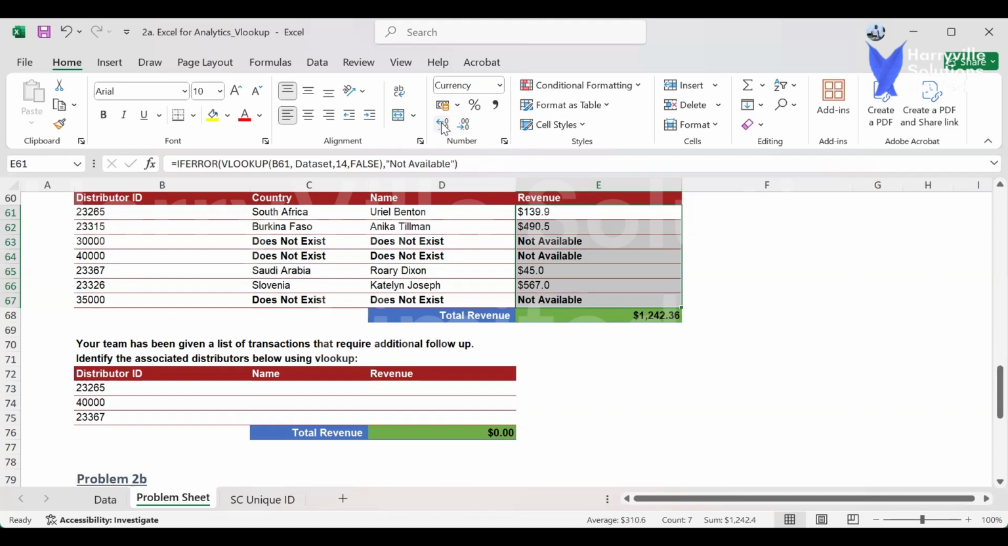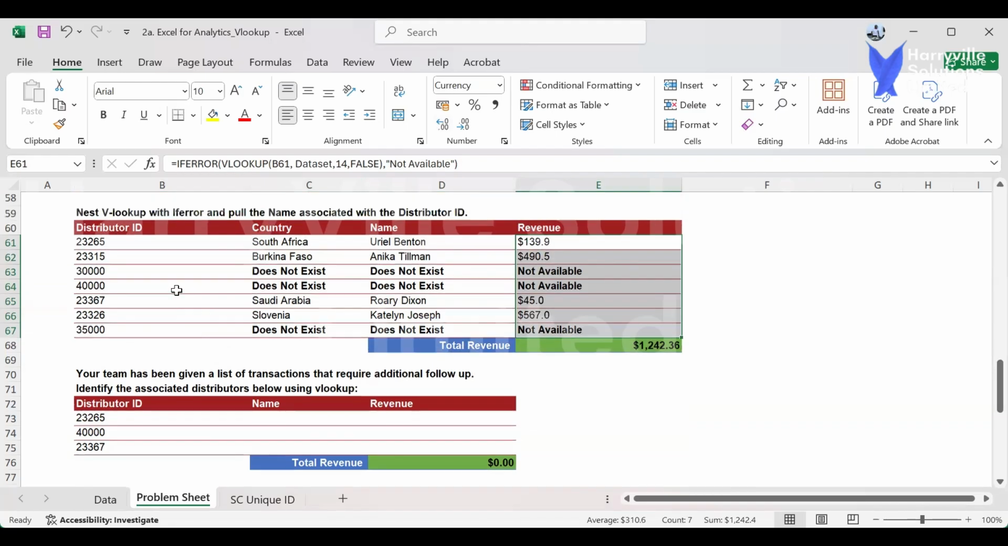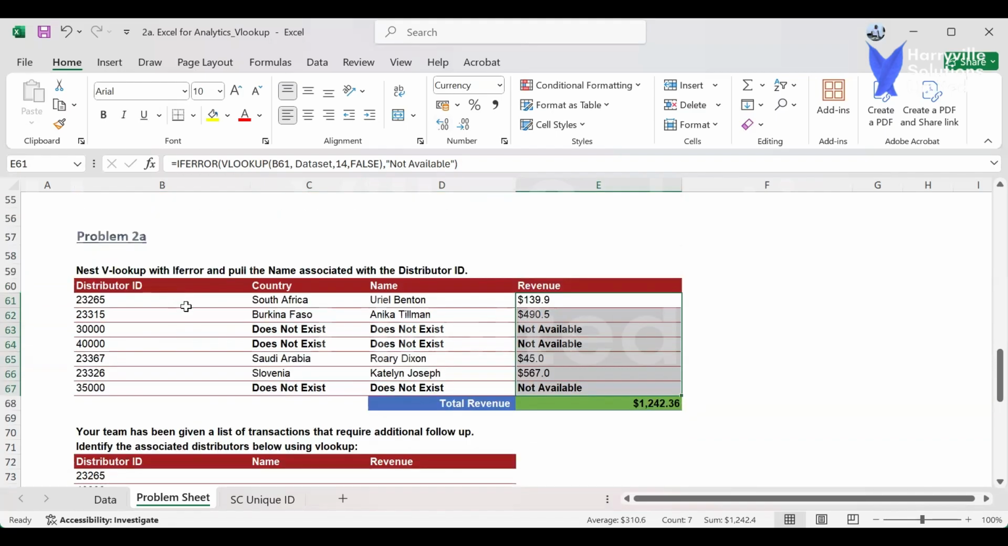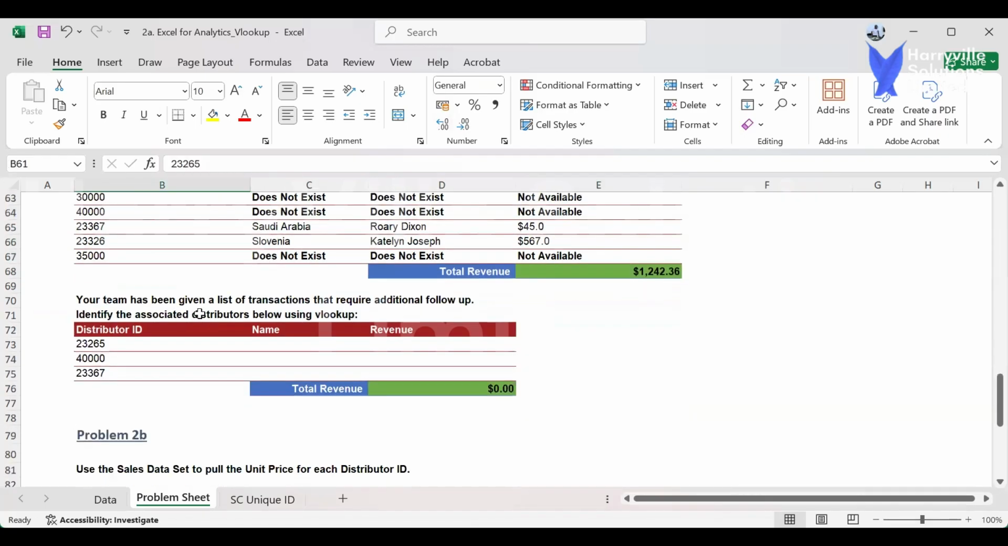Let me see if I have it here to be accurate. So this is how to nest a function with another function, with VLookup. So let's go to the next one.